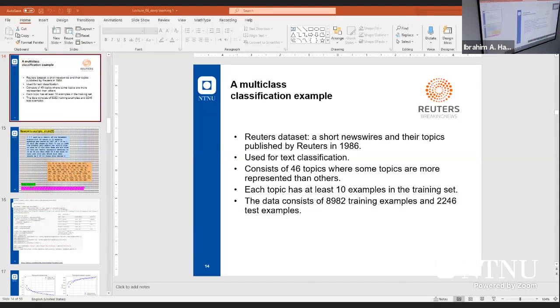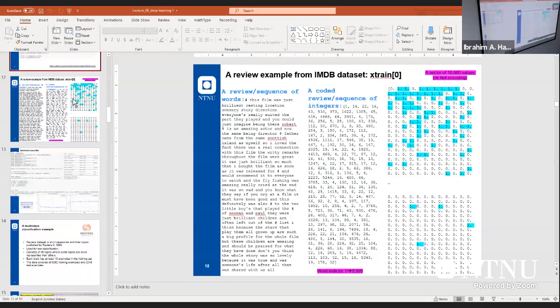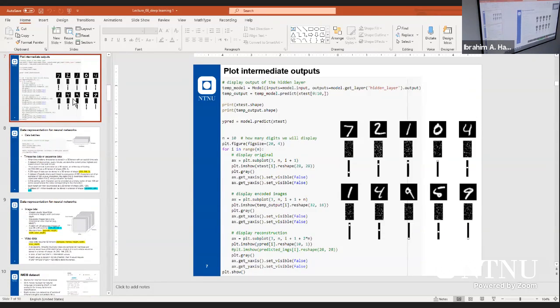So last time we talked about some examples. They were nice examples for text, because it is important to work with text as well. Those intermediate outputs: if you want to plot the output from one layer, it should be possible to do this.